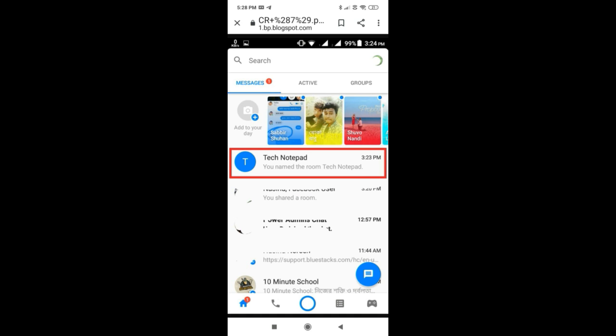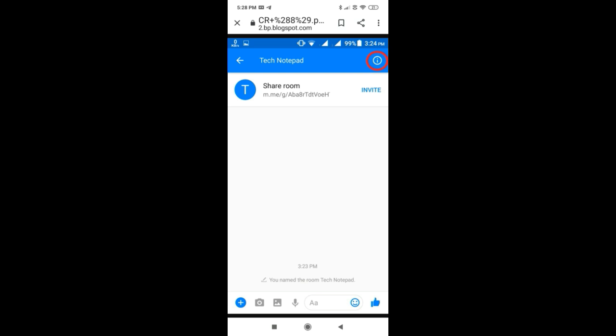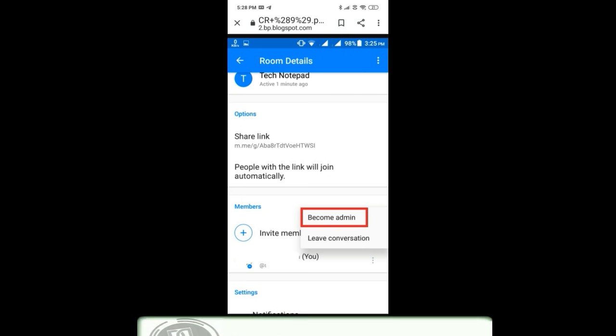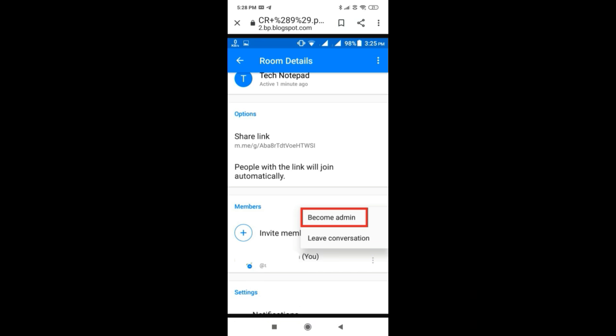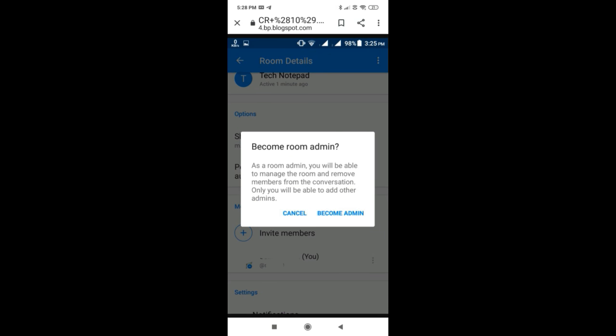Now what you have to do, click on the I button. At the top you can see one I button. Just click this I button. Once you click it, you can become the room admin by clicking on the become admin button. Here in this photo you can see the become admin option. If you click this, you will be the admin of this room. I have clicked. Now you can see a new pop-up for confirmation, cancel or become admin. You have to click this become admin. Once you click it, you will be the admin of the room.